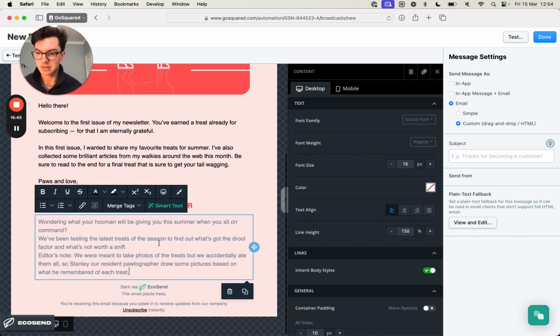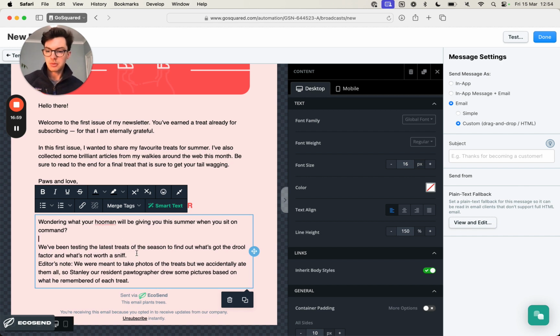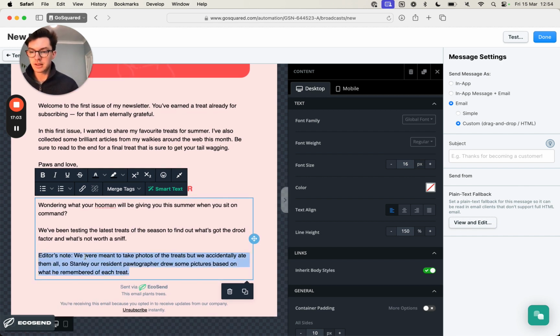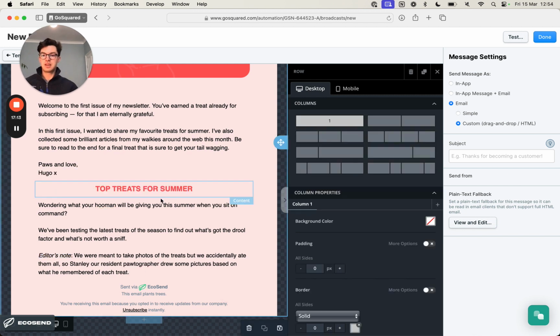So we match the style above. We'll do that as black again, and then we want line height to be that. That's all good. And then we'll just space this out again, and just for fun, editor's note, we could put in italics. So we've got our text now.